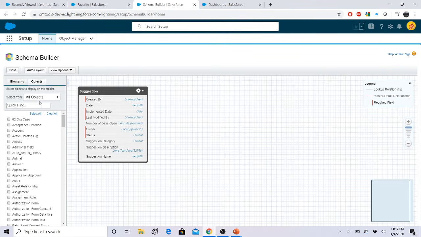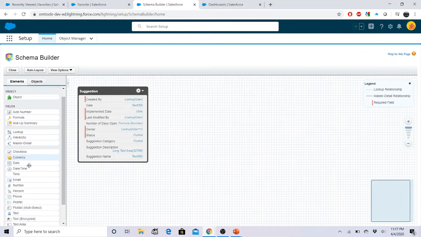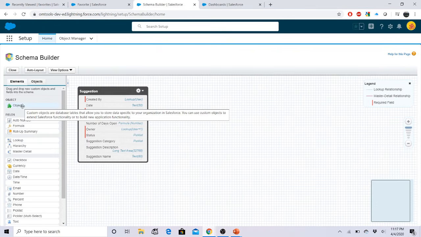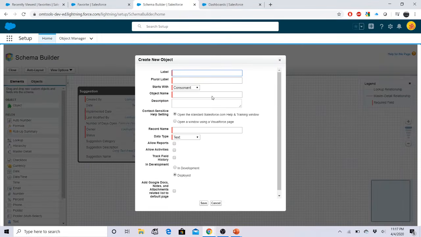So here in schema builder you can visualize data. It's a tool to visualize and edit your data model, and it helps us explain how the data flows through our app. One more thing here is, if you click on elements, we can create fields and we can create objects. I can even show you an example. If you just bring it here, there you go.